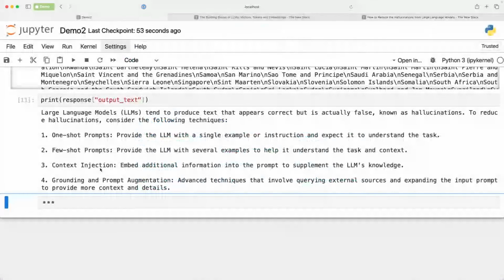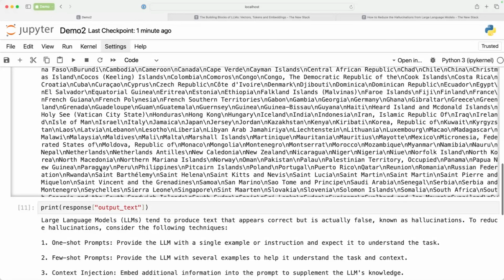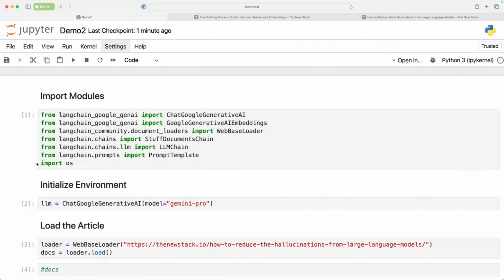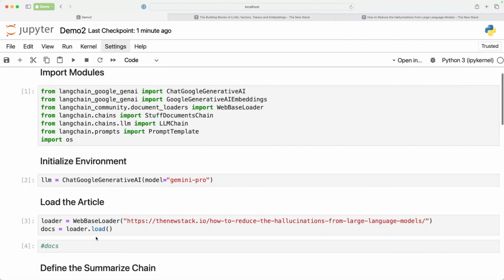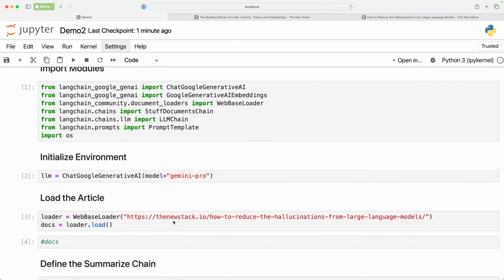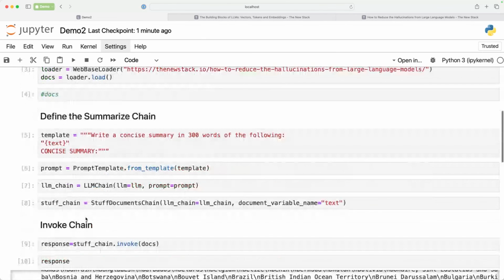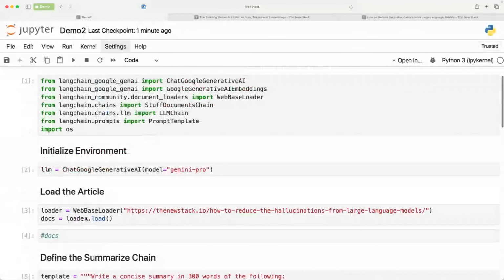Perfect. That's how easy it is to integrate LangChain with Gemini. And we have seen two different use cases. One is the Q&A, which is RAG, and the next one is summarization. You can change the loader from web-based to maybe a PDF or a CSV, or you can use any source, but the rest of the code remains exactly the same. That's the advantage of using LangChain.